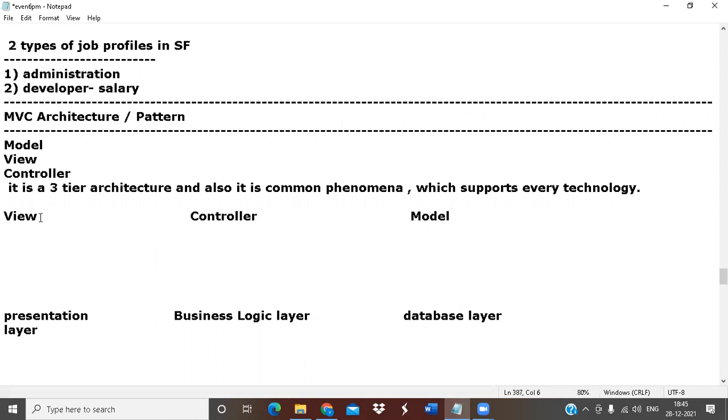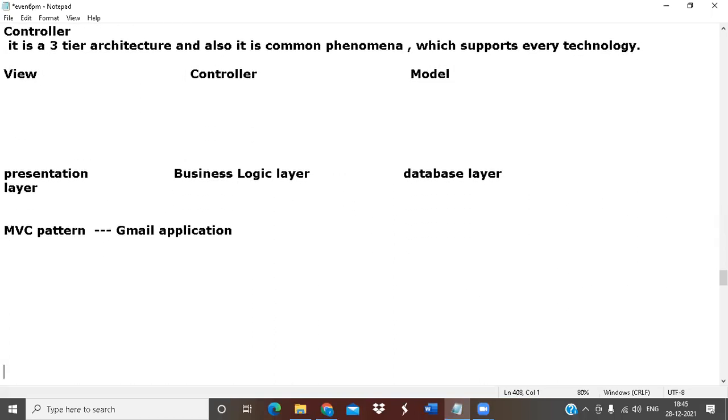For your understanding regarding MVC architecture, I'm going to compare the MVC pattern with an email application. Even the Gmail application is running on MVC architecture only.